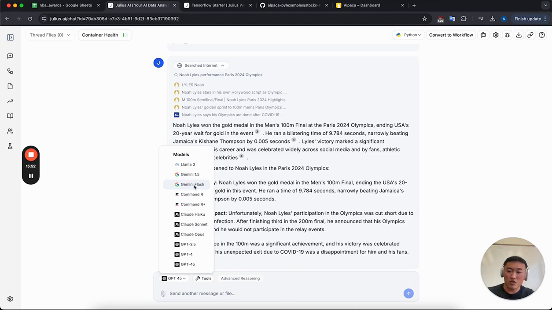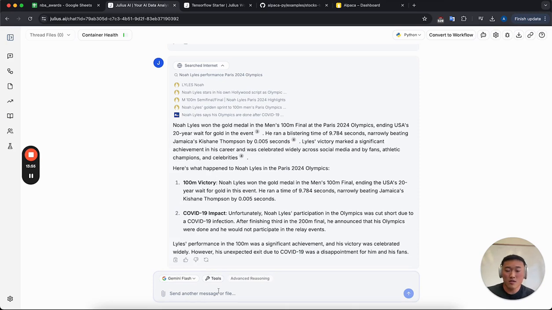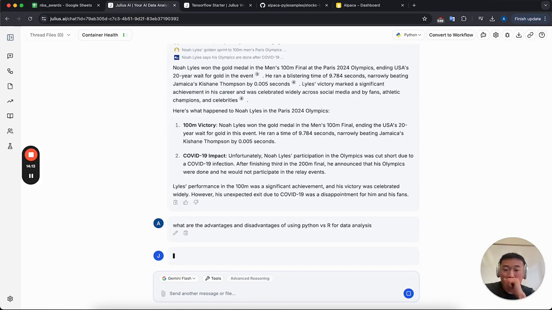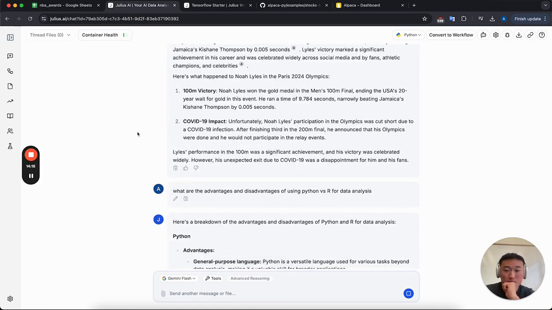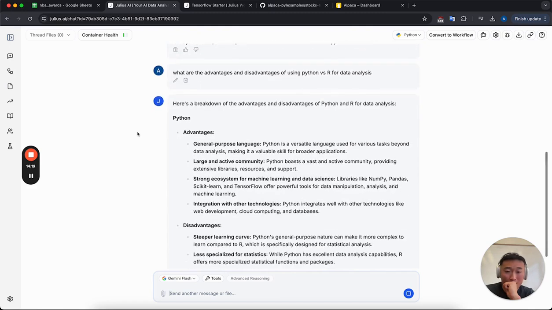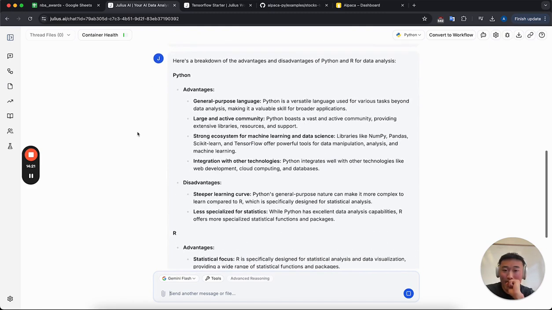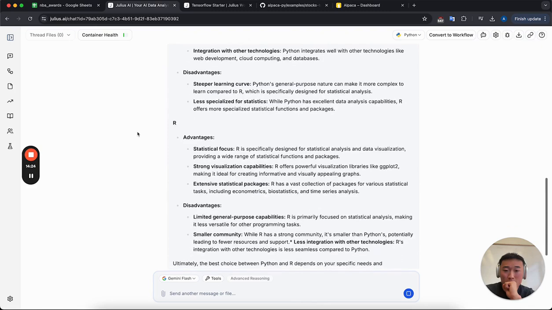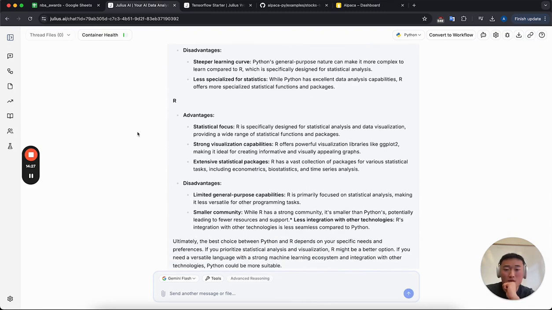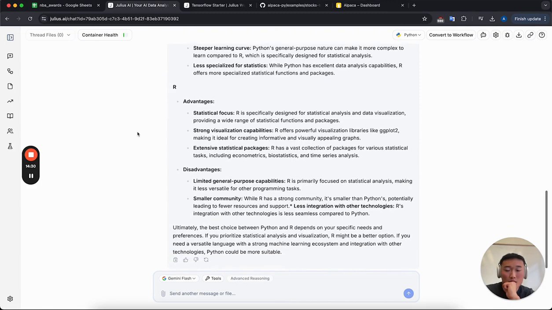Yeah, we can like try talking to Gemini Flash. So we can ask it, what are the advantages and disadvantages of using Python versus R for data analysis? Let's see if Gemini knows. Okay. Statistical analysis, more smaller community. All right, cool.